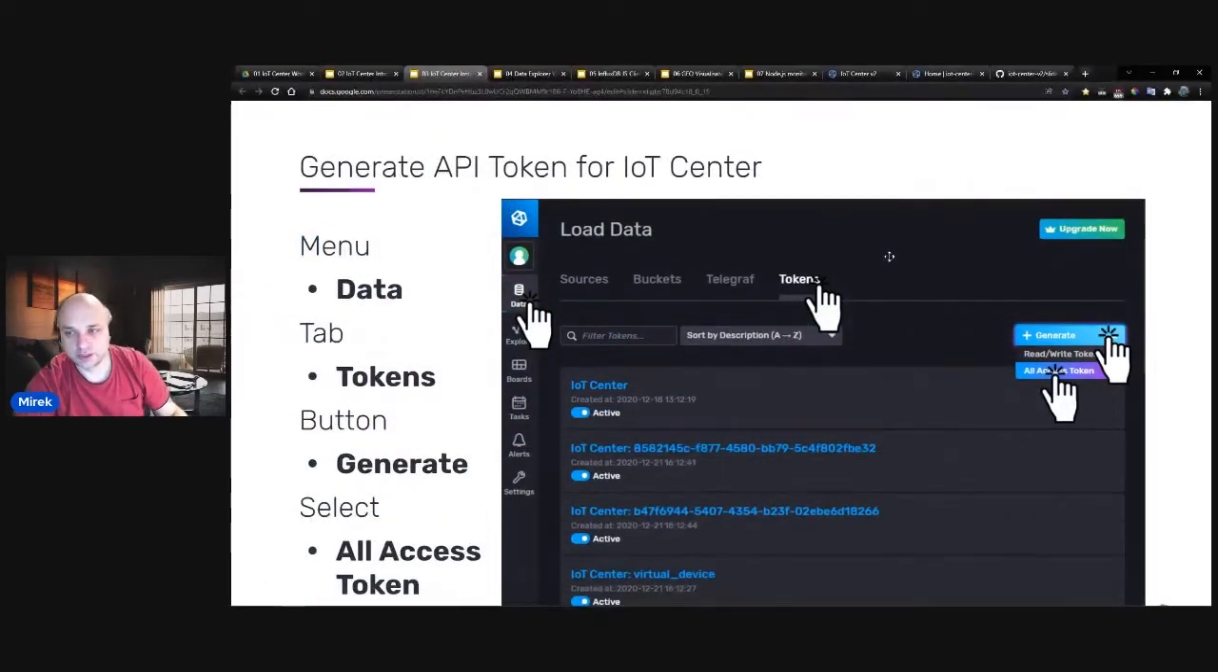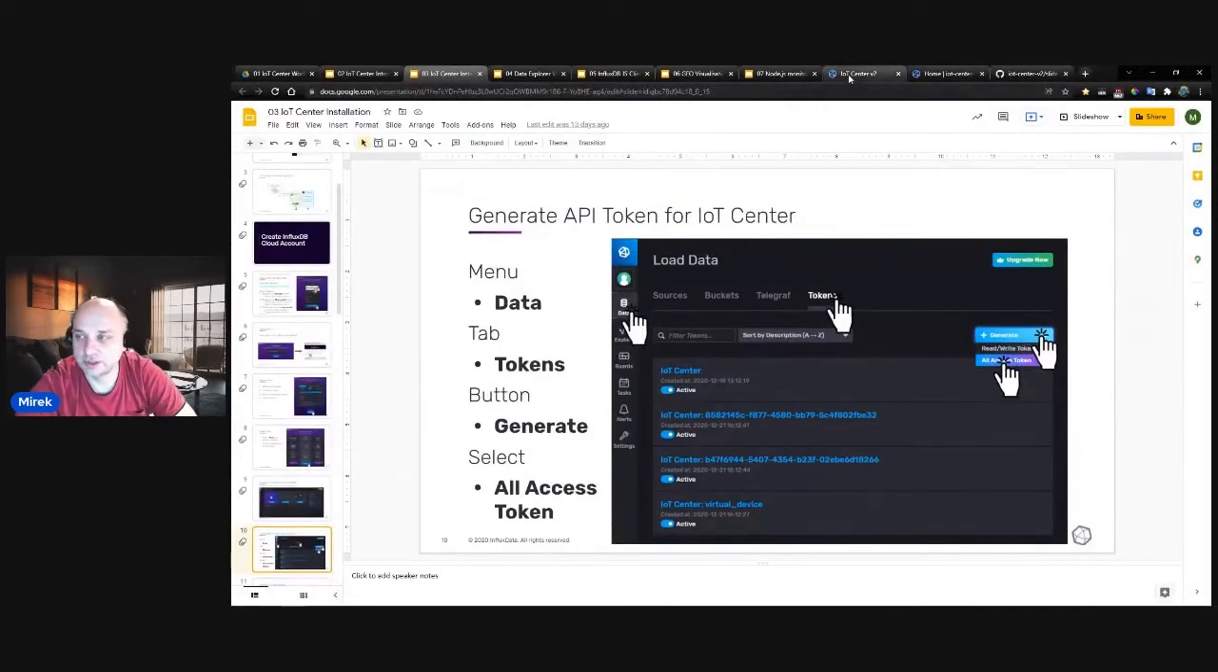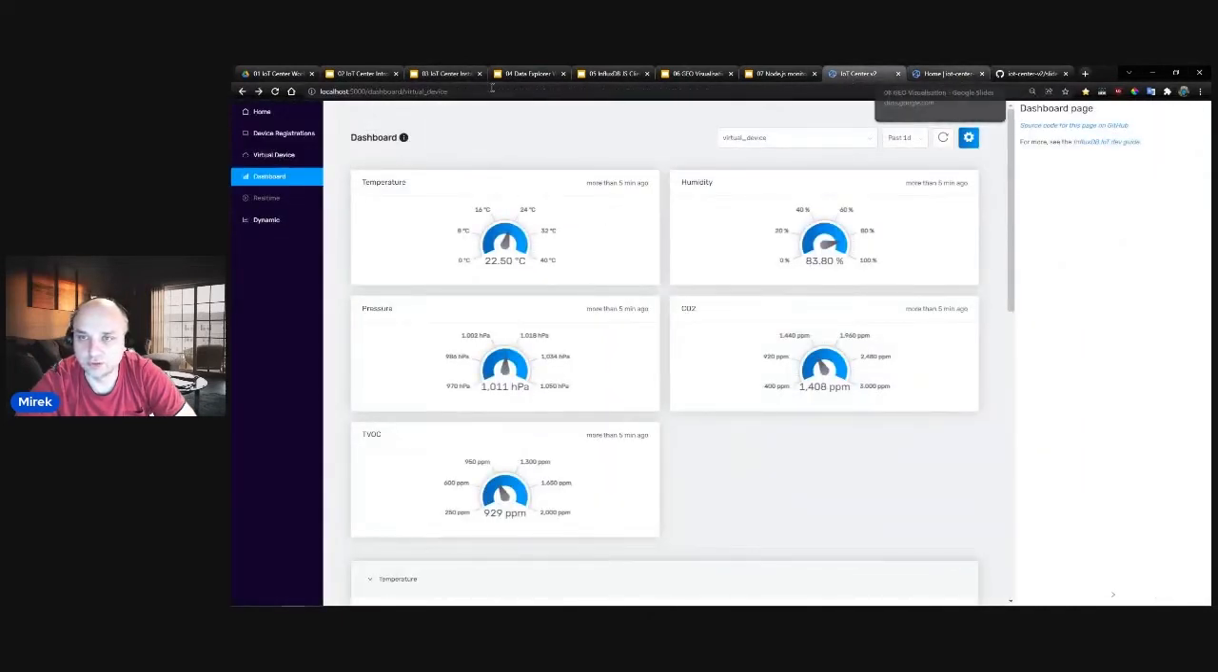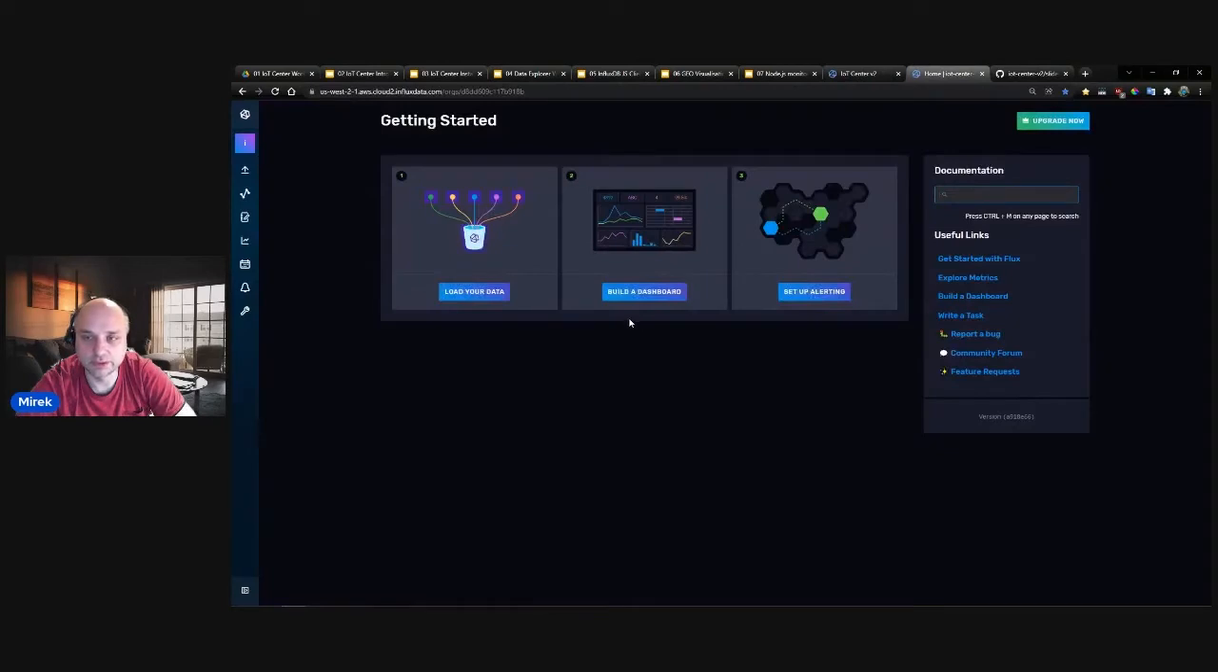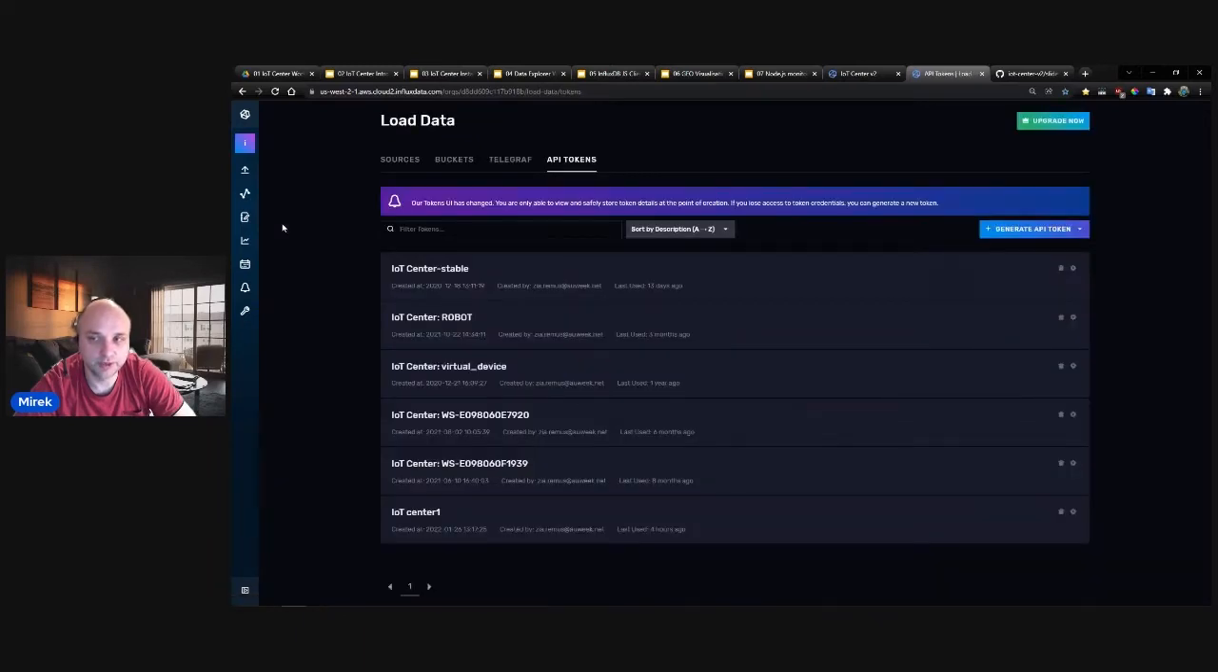Now, there is a slide deck, but I'm going to do this together with you, because this is very, very important. We need to prepare InfluxDB for the IoT Center configuration. So what we need to do is register an API token. How to do this? From this initial screen, click the third icon in the left menu, here, there is an API tokens option. So let's click on API tokens.